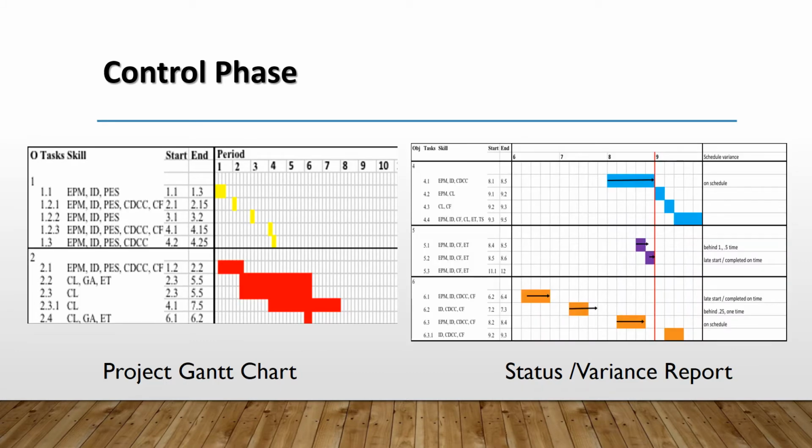We've stated the problem, we've planned the solution, and we've organized our team. Now we're developing the project in the control phase. Our project team uses Gantt charts as job aids in tracking the advancement of the project to detect variance from the plan and to take necessary corrective actions.